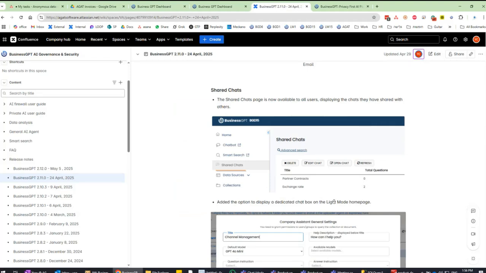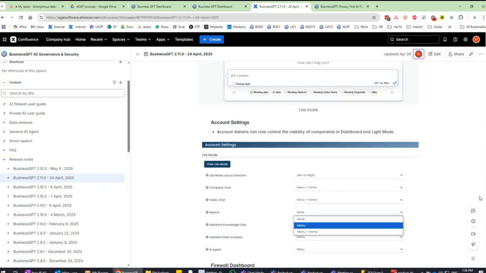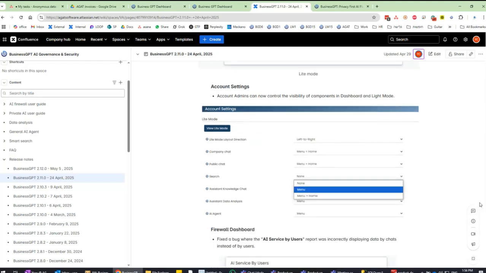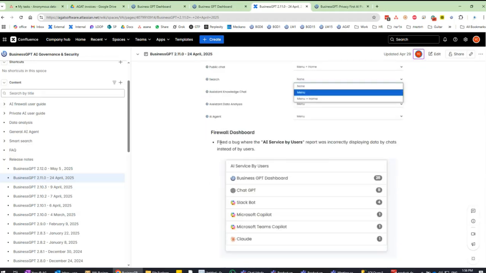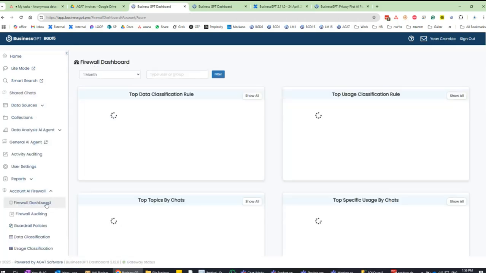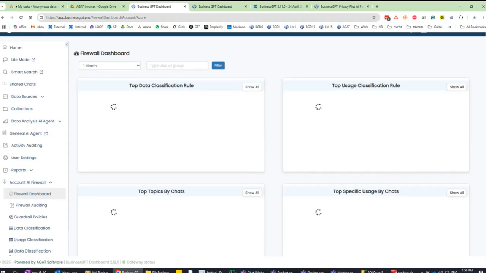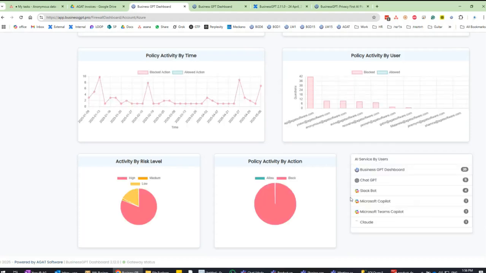Okay, we added the option we spoke of. We already spoke of the ability to hide or to show, or only to make it visible in the menu. We fixed this report. It was a wrong report, but now you can see in the firewall dashboard not only which AI services are in use, but how many users are using it.